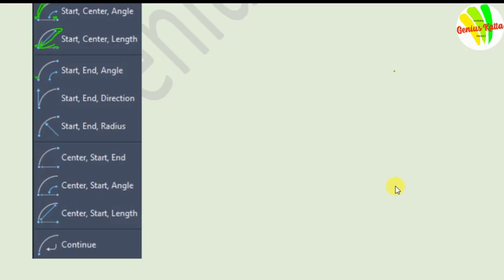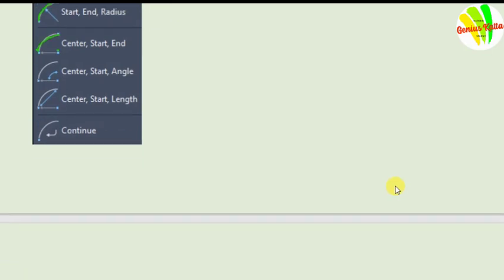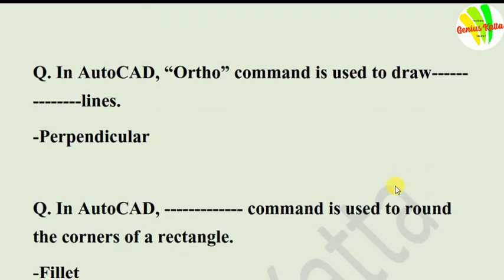Next, start, end and angle. Next, start, end, direction. Next, start, end, radius. Next, center, start, end. Next is center, start, angle. Center, start, length. And last is continue.